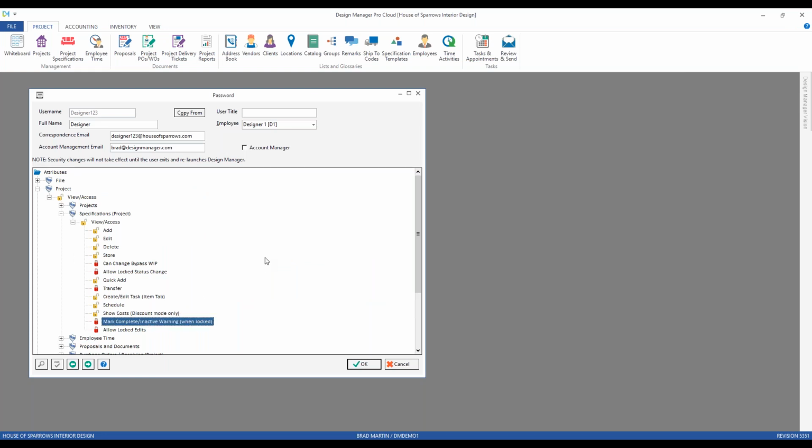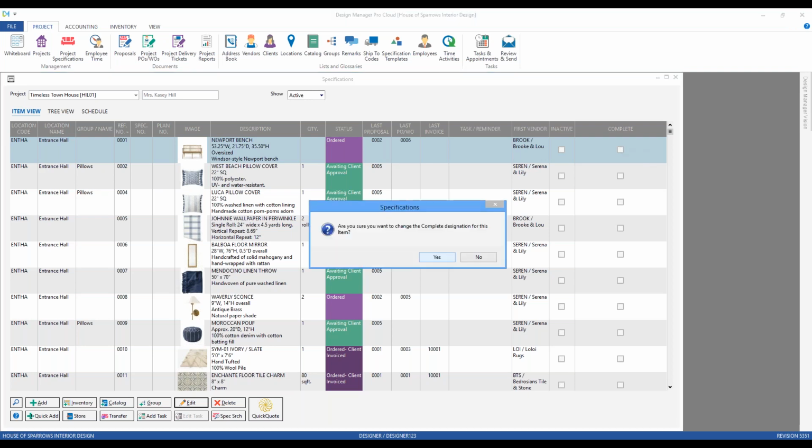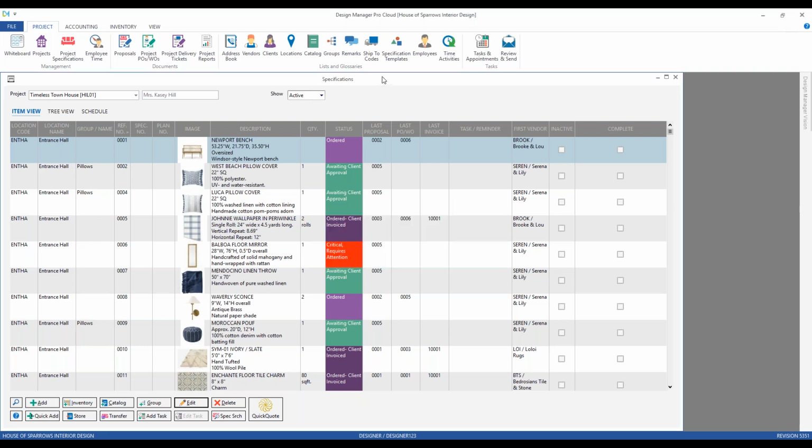Mark complete warning. What this will do, when that attribute is locked, we can see our complete column along the right-hand side. Now, it could be easy to inadvertently click the complete button, which would then prevent the item from appearing on your new proposal window, new invoice window, etc. So if I have that attribute locked and I click the complete column, it's going to always warn me beforehand. Just another double check to ensure that I really want to do so.